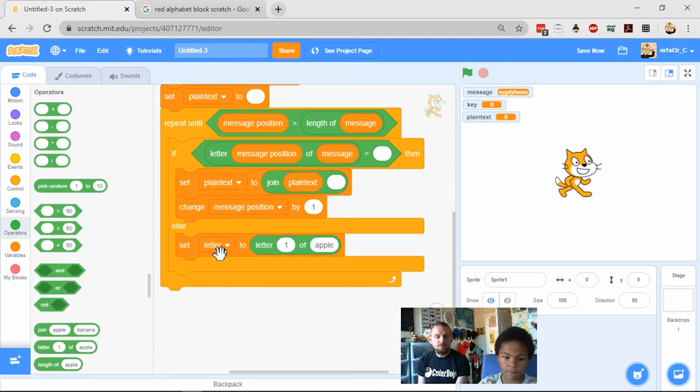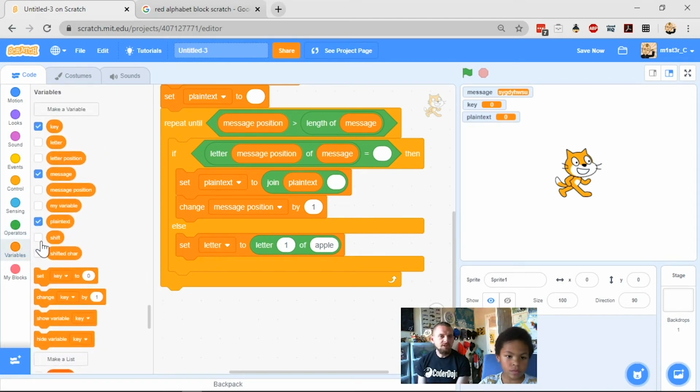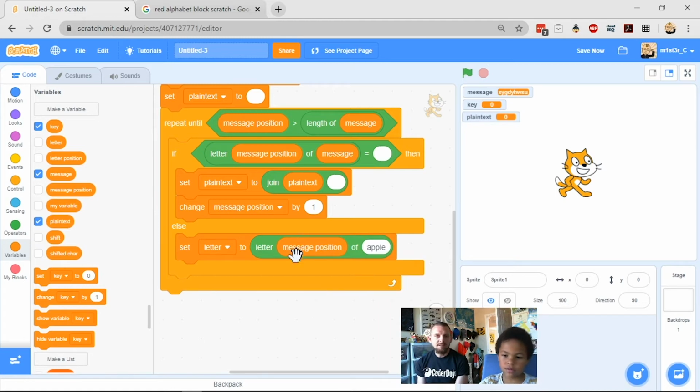Cool. And back to our variables. We want the one that says message position into where the number 1 is. That's the one. And then we want message in under where it says Apple. So the one with the tick next to it. Cool. So set your letter to the position of our message.